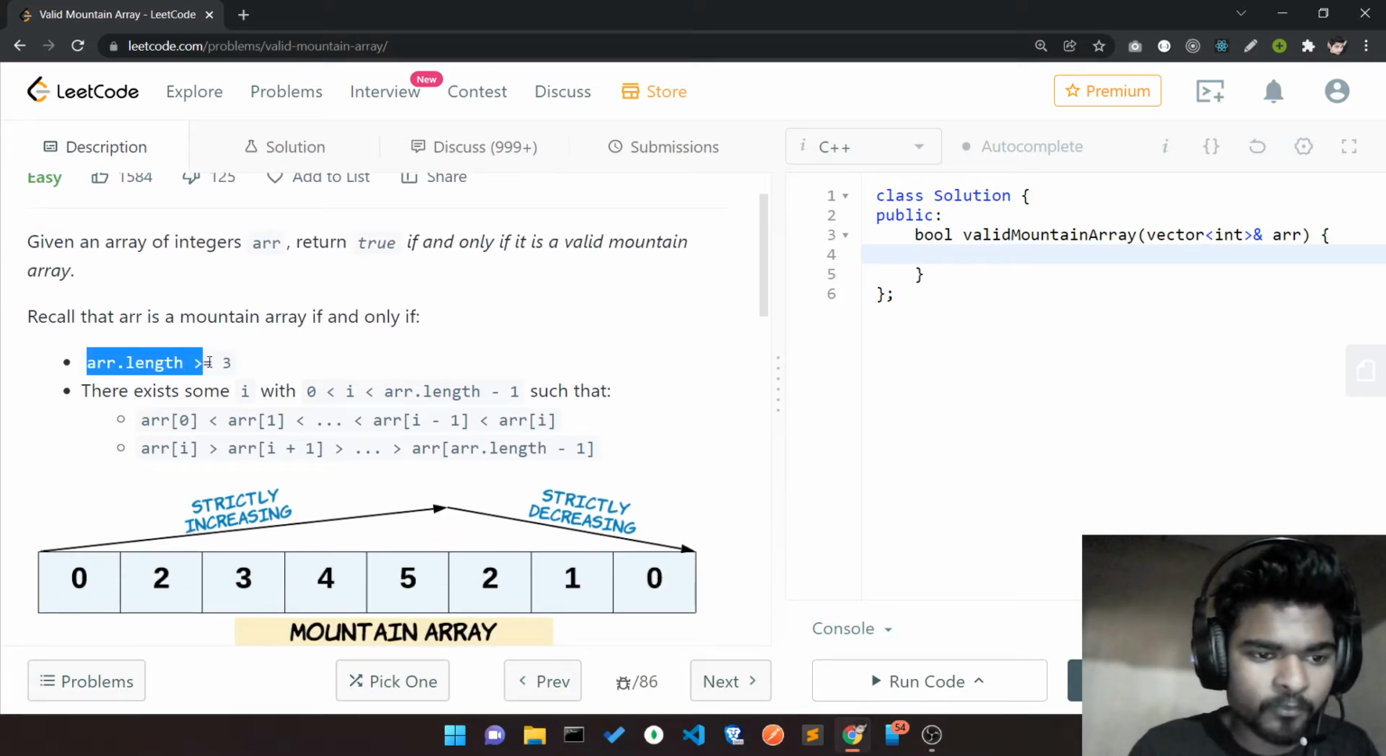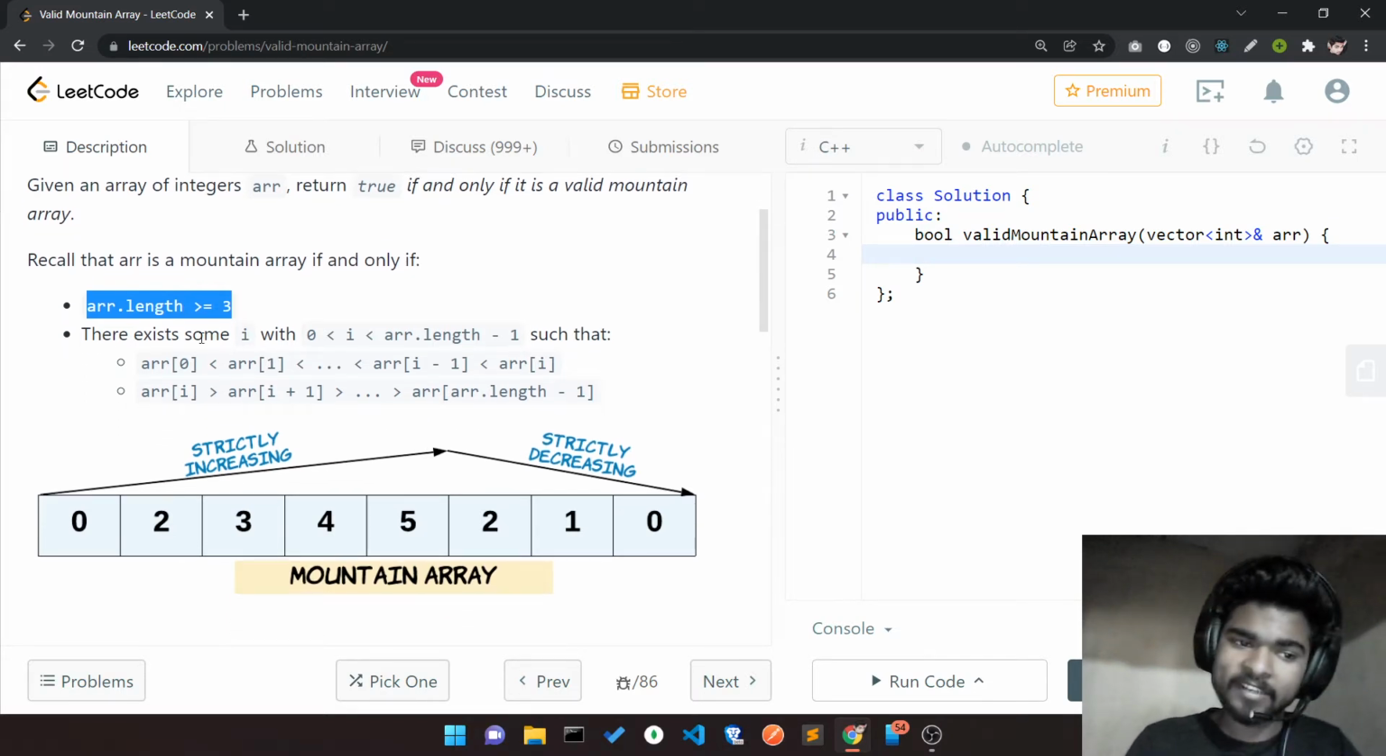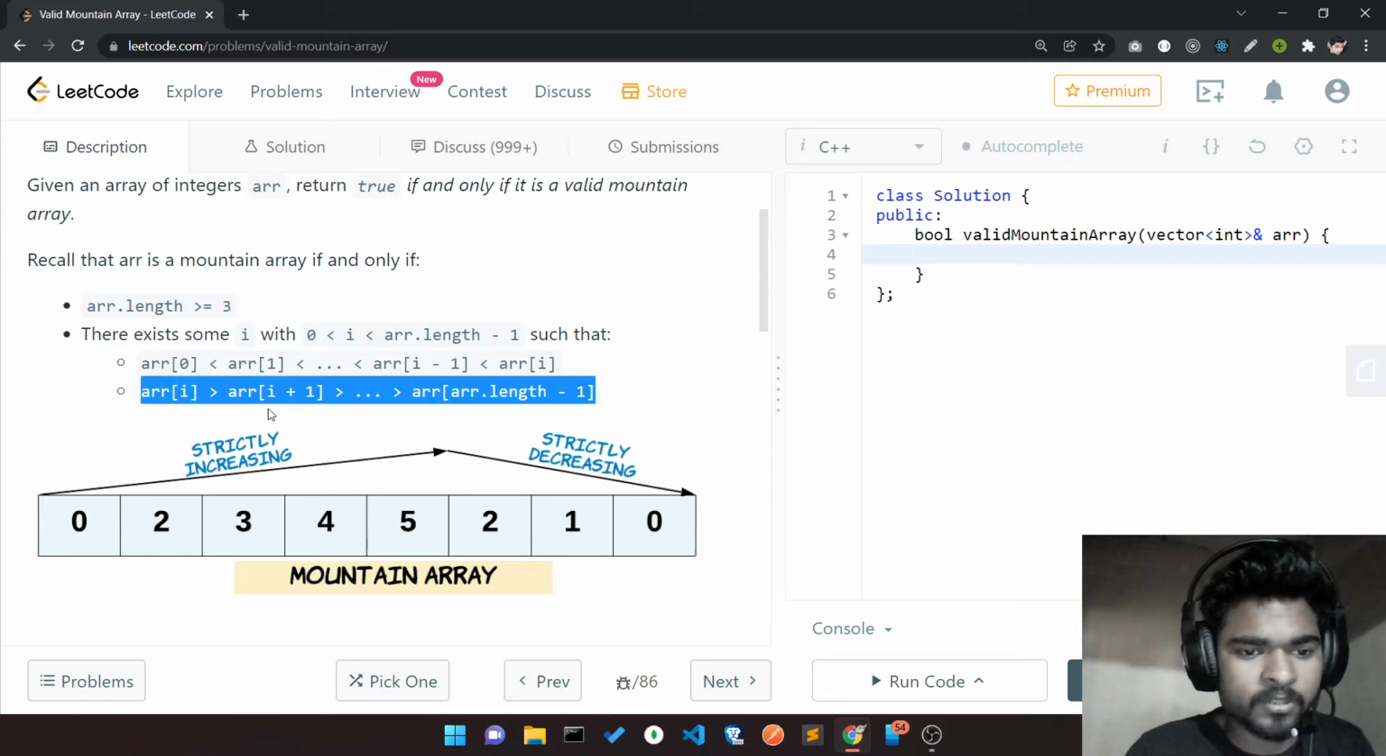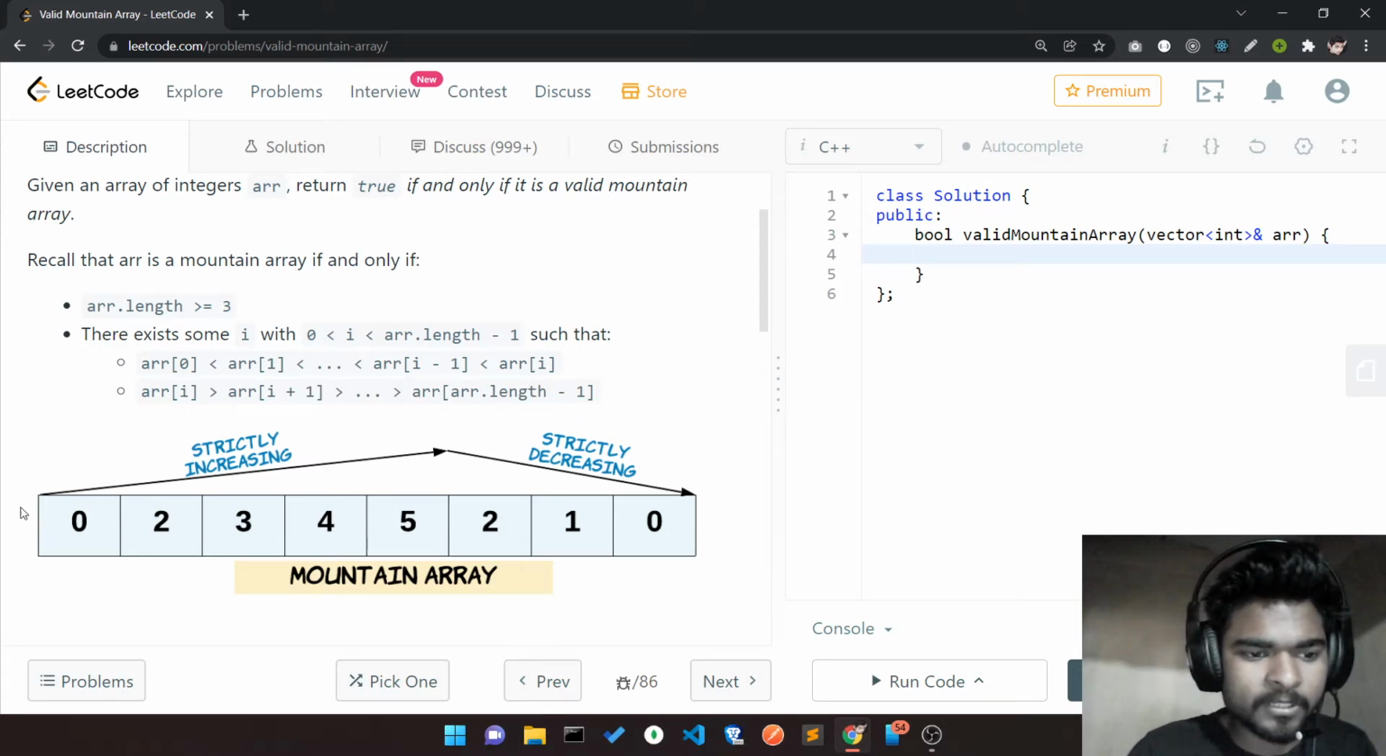The size of the array must be greater than or equal to 3, and there must exist some i with 0 less than i less than array length minus 1, such that array[0] is less than array[1] is less than ... array[i-1] is less than array[i], and the opposite of that after that. So it's like a peak: first strictly increasing and then strictly decreasing.